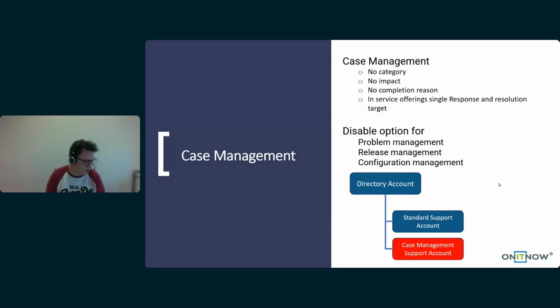or facility management way. And in this case, you can say it is a case management account, so to say, where a few things are left out. You don't have any categories like incident or a request for change. Impact isn't available anymore in those accounts. No completion reason. If you look at the IT account, then if you solve a request, then you also need to say what the reason of completion is, or workaround, or whatever. That's not applicable for HR, to be honest, so they left that out as well.